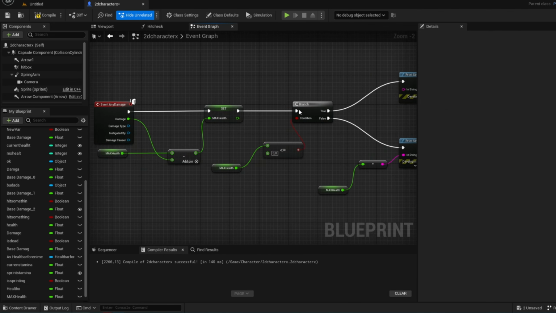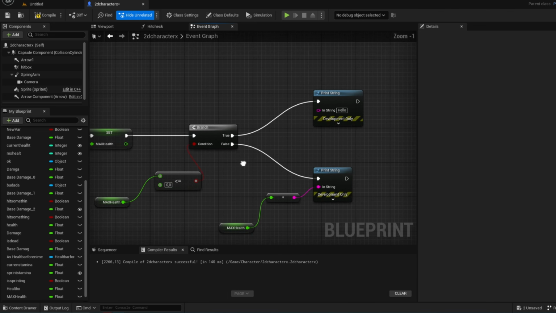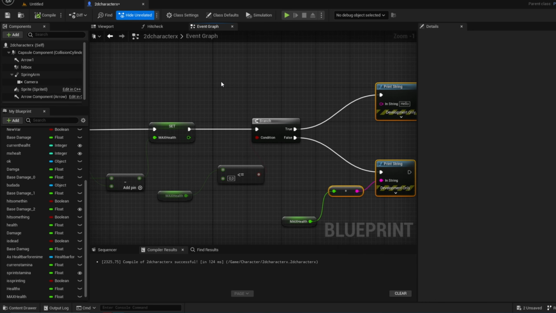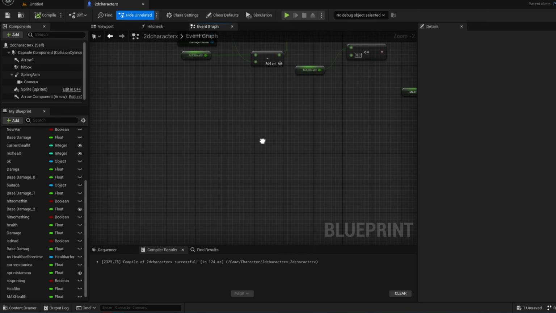So now, if we're dealing any damage, our health is going to be subtracted. Then these print strings are only there to check if it's working. So you basically always use print string to check if something's working. So now we're gonna see if it's working or not. Then compile and save it.